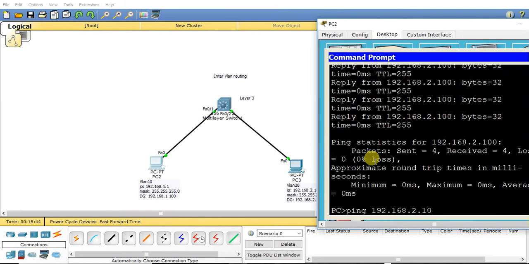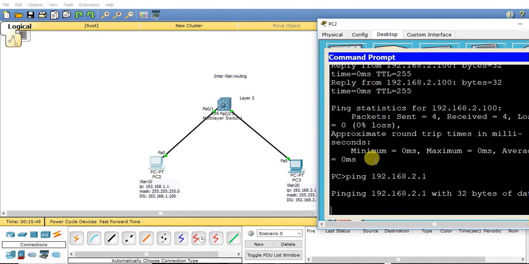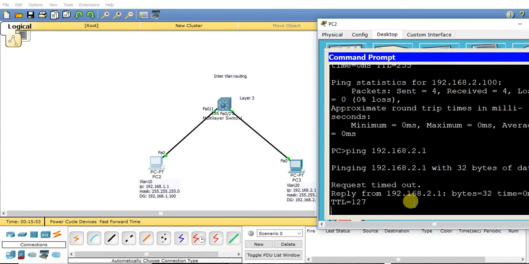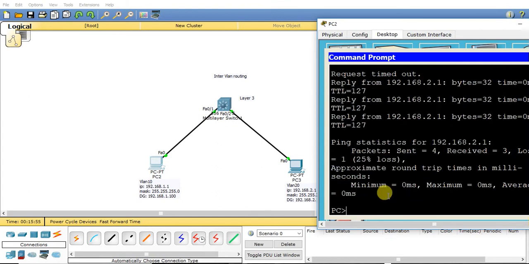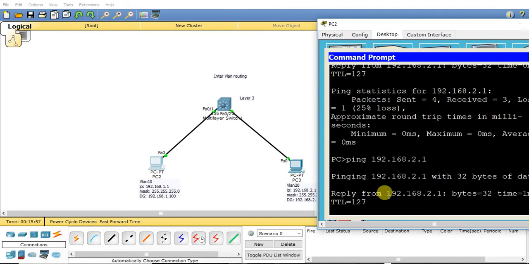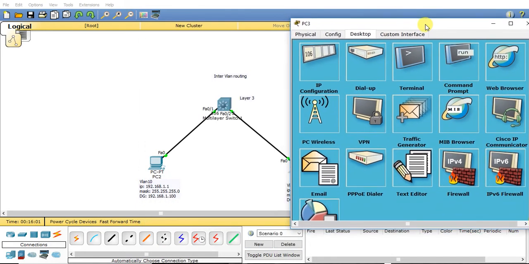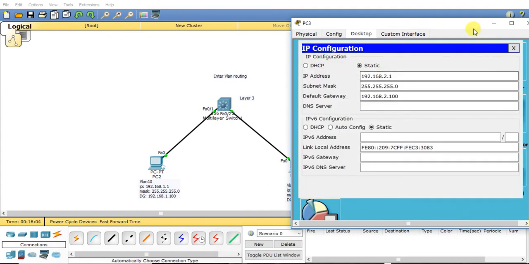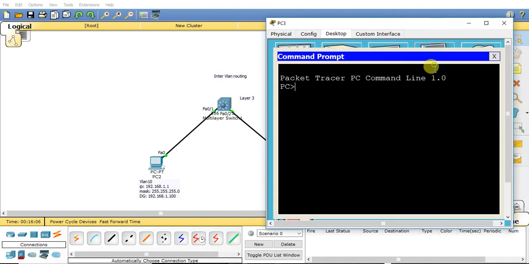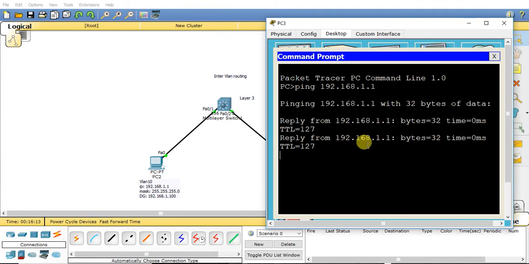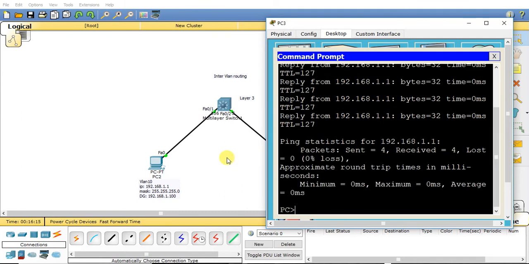So if I try to ping 2.1, it's waiting. Let's see, it's timeout the first time, and then from the second one, it's working. Now it's working. Now from this side, this PC's IP address is 2.1, so let's go to the command prompt and ping 192.168.1.1. Yeah, it's working. So we have looked at that.